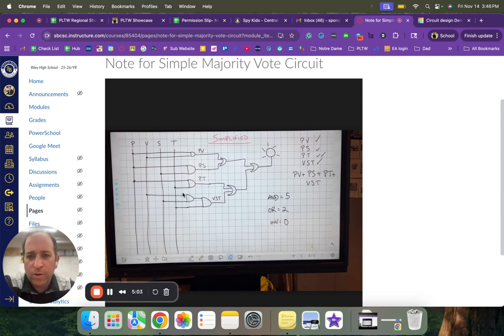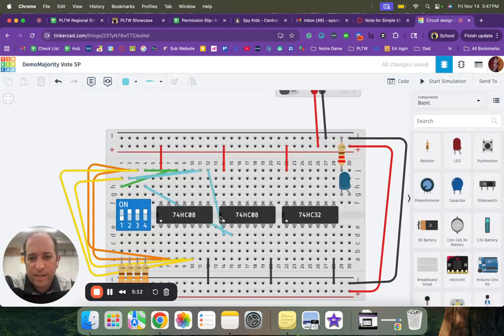So the next part we are going to do is start connecting these ANDs to these ORs, which then looks like connecting these ANDs to this one OR. And that'll be the next part.